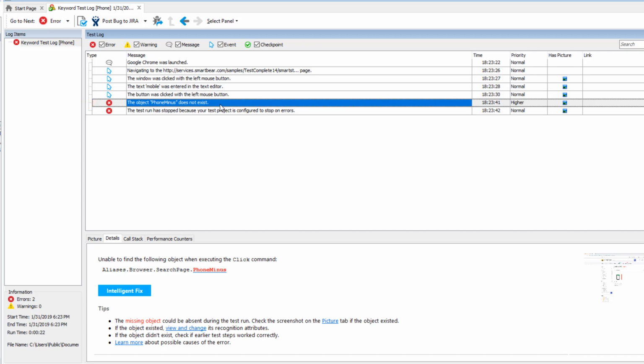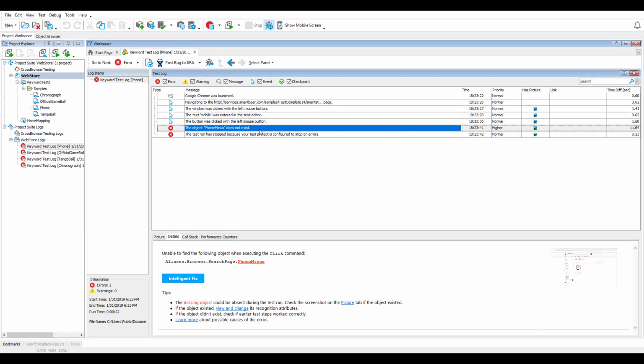First, let's check if there are any other errors or warnings preceding the object does not exist error. Usually, the very first error corresponds to a problematic test command, and further errors are caused by that first error. If there are preceding errors or warnings in your test log, you should fix them first. In our case, there are no preceding errors, so let's fix this one.